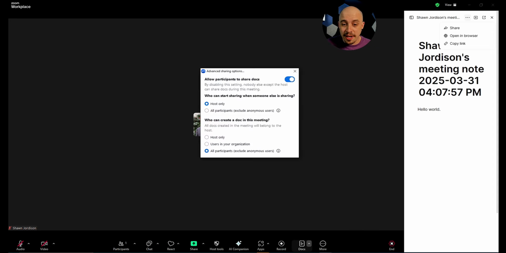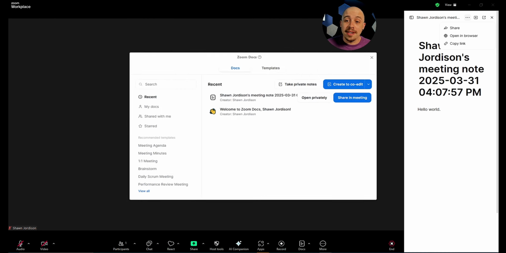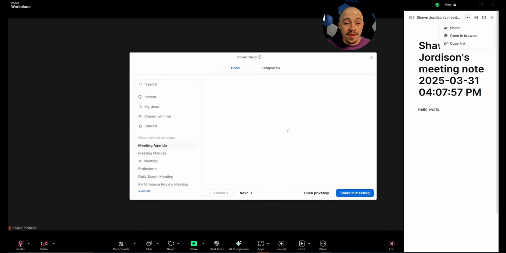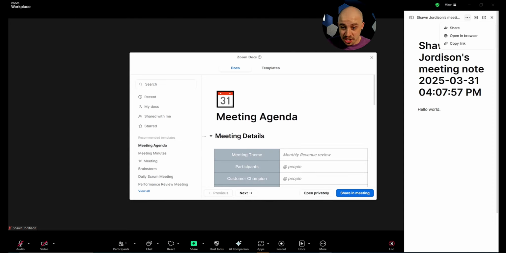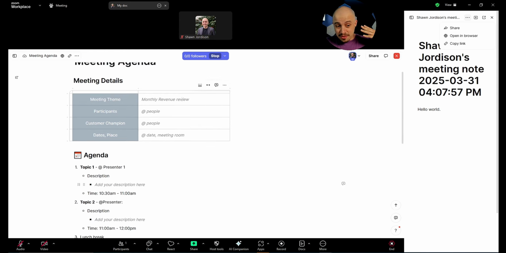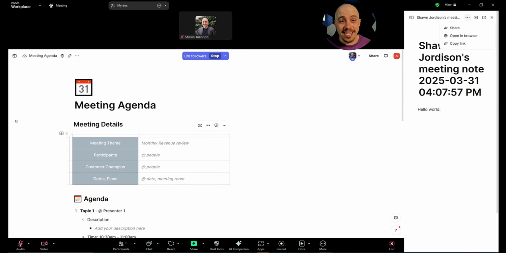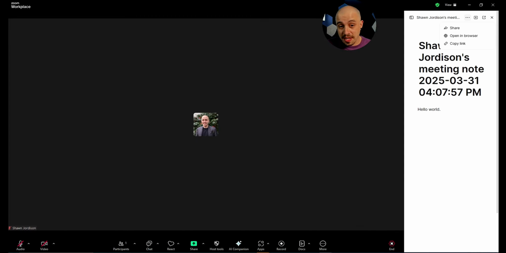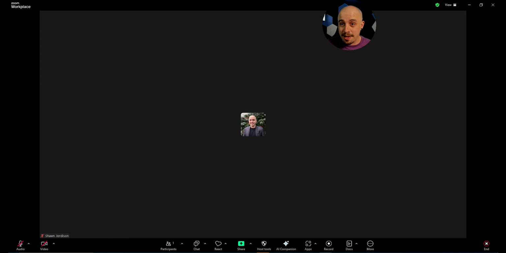If I click the Docs button again, we can open up different documents, or we can do a co-edited document. We also have recommended templates. Let's just take this template one, and we're gonna do share in meeting. And now it pulls up this document that can be edited live during this meeting. It's a pretty fantastic tool for taking live notes on the fly. You can then close the document out or add additional comments as you see fit.